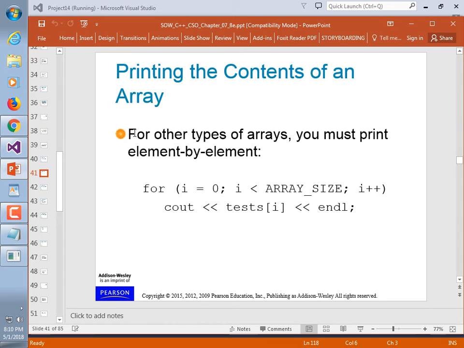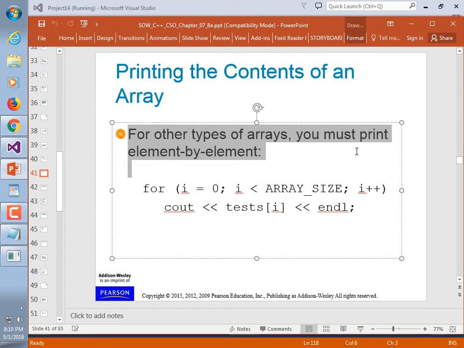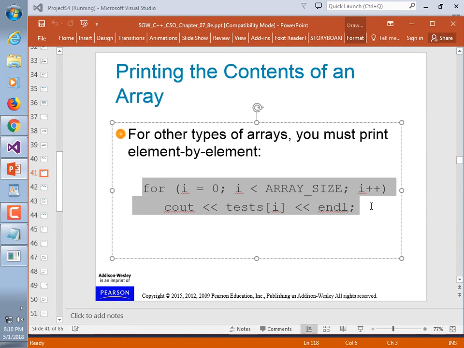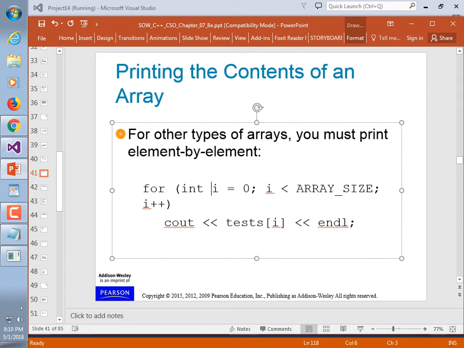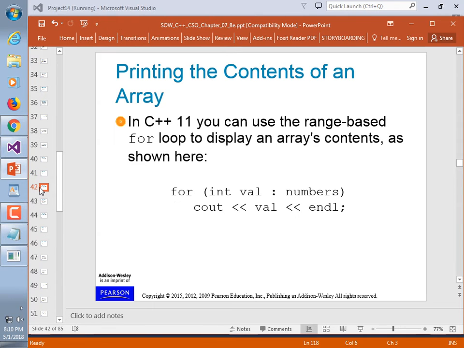So, for other types of arrays other than character-based arrays, you must print element by element. And we've seen this loop several times already. We've typed it like 20 times today. For i equal to 0, i less than array size. The only thing they're not doing is declaring i right there. And then cout that element. Or the range-based loop. For some reason they mentioned it again.